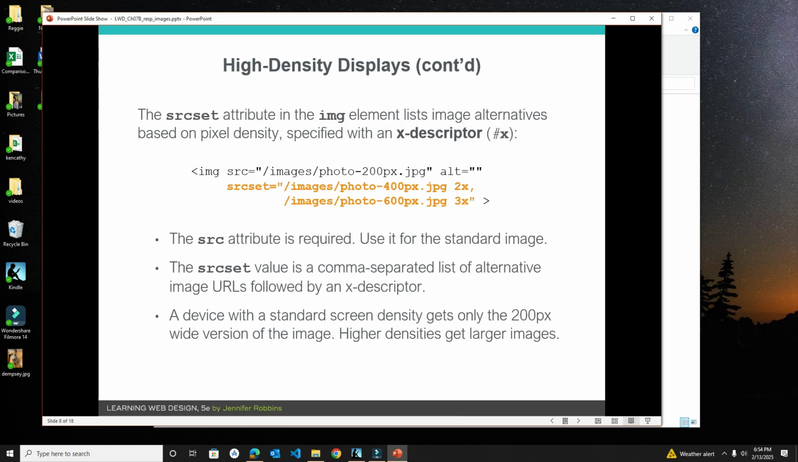The source set attribute in the image element lists alternative images based on pixel density, and it's specified with something called an X descriptor. The source attribute specifies the standard image, and right here you can see it's 200 pixels. We have alternate images, 400 pixels, 600 pixels, for devices based on 2 times the pixel density and 3 times the pixel density. The source set value is a comma-separated list of alternative image URLs followed by an X descriptor. A device with the standard screen density gets only the 200 pixel wide version. Higher densities get larger images.